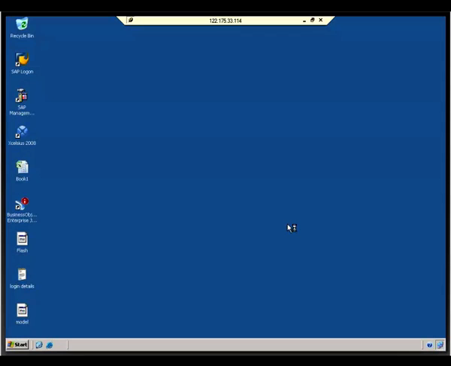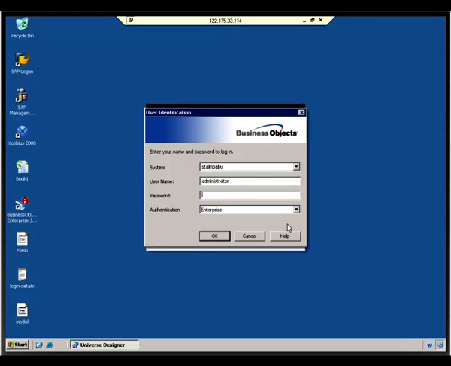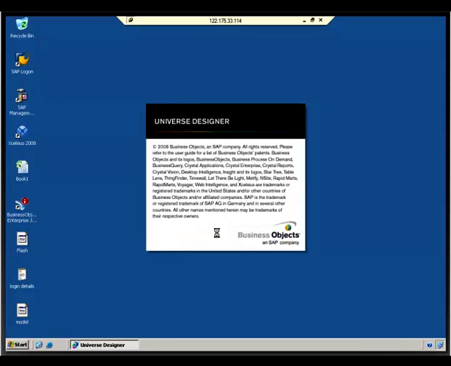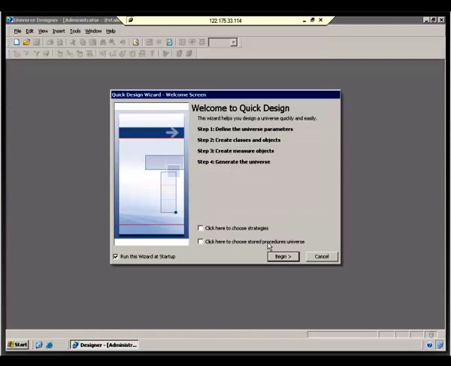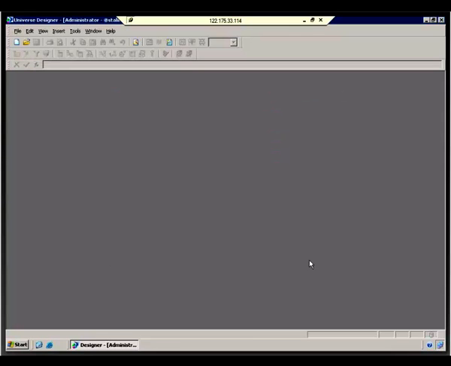When you click on Designer, it will ask you to enter your username and password. It will allow you to connect to the universe. Once you are connected with Designer, you can create multiple universes.